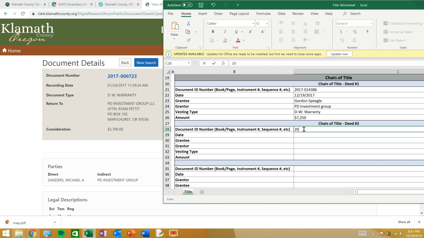Document number 1723, and then the date recorded 01/17. And then the grantee. Remember, the grantee is the person getting it. Indirect. PD Investment Group. Perfect. Grantor is this person. So remember, if there's a comma, that means this is the last name. So Michael, his middle initial A, and then Sanders. So Michael's his first name.